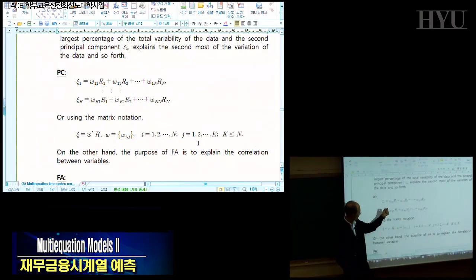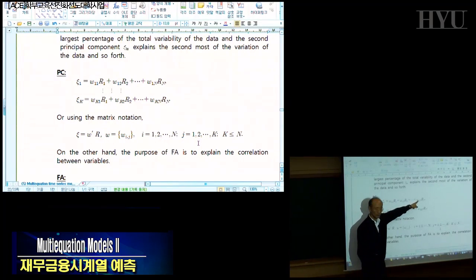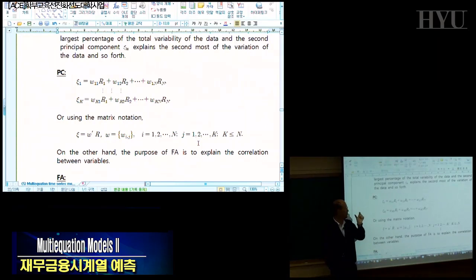There, the first one, if you look at the largest eigenvalue and its corresponding eigenvector, those numbers, vectors are these numbers. The eigenvector that corresponds to the second largest eigenvalue will determine weights to psi 2 and so on.